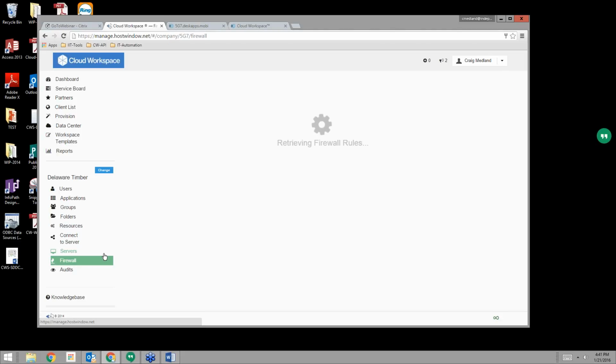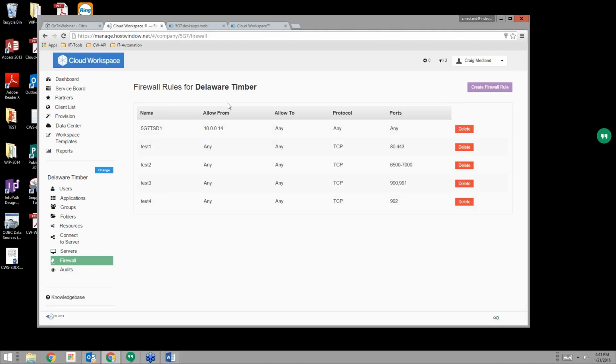And then I was mentioning the hybrid cloud option. So here's where you can customize the firewall rules for this client. You have an internal Cloud Workspace firewall, as well as your external Artisan firewall. So you can give this Cloud Workspace client, named Delaware Timber, access to Windows servers that sit outside of the Cloud Workspace.